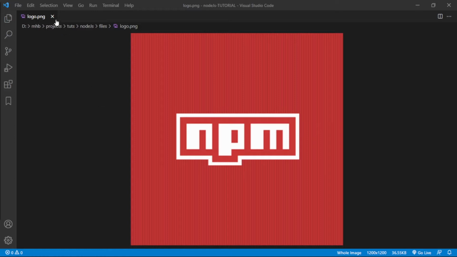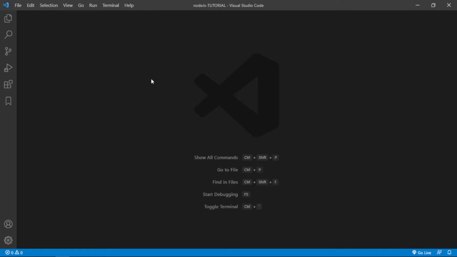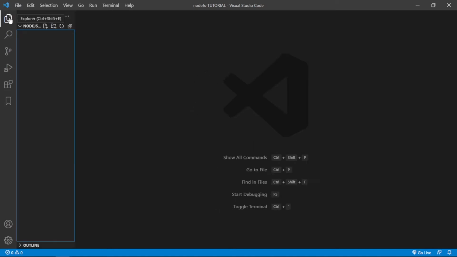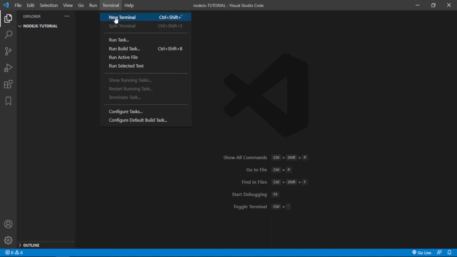Now let me close the file, and I'm going to use Visual Studio Code as my code editor. I have here a source folder, node.js tutorial, and I'm going to open a terminal from here, new terminal.